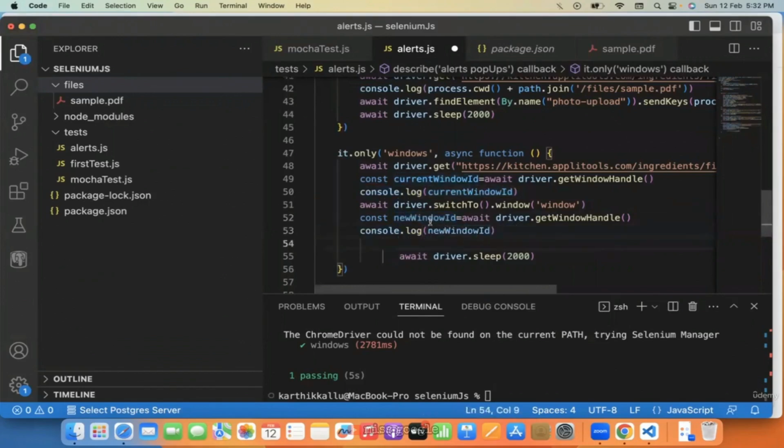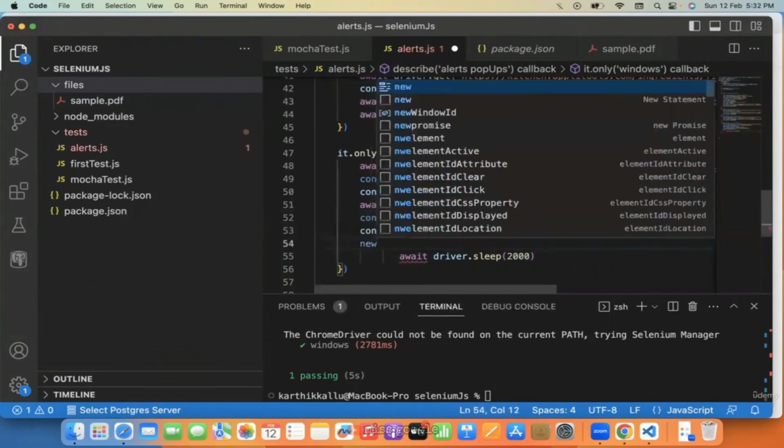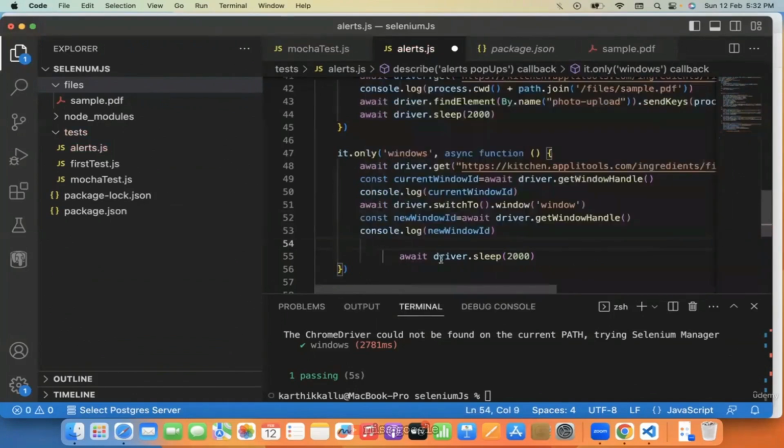And using this new window ID, what I will say is new. 1 second, guys. Sorry. Firstly, let's see this one. Let me execute this one.